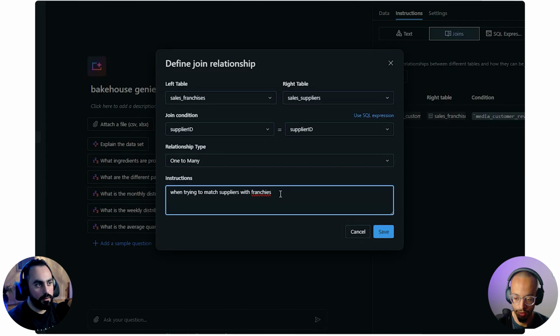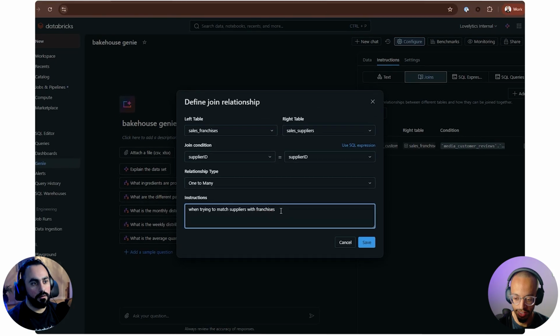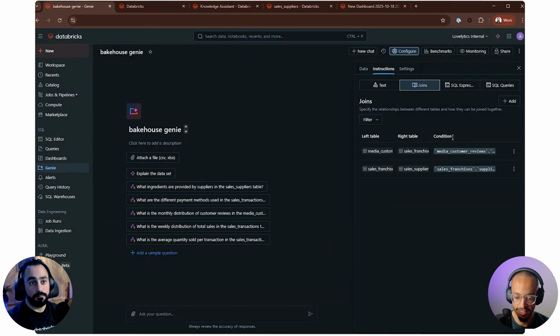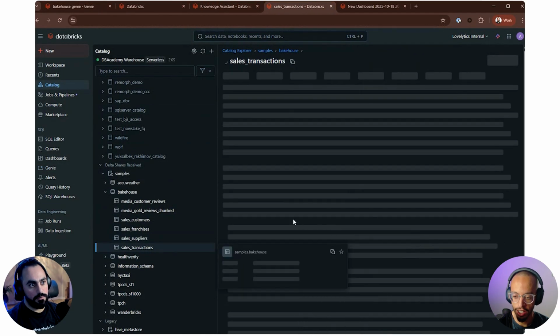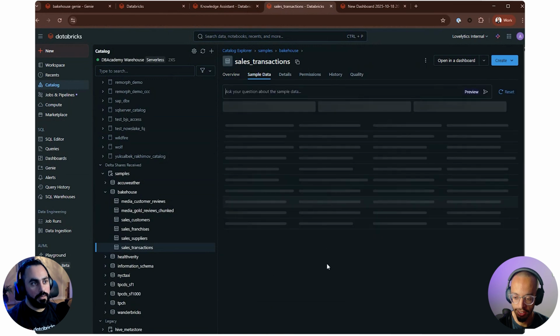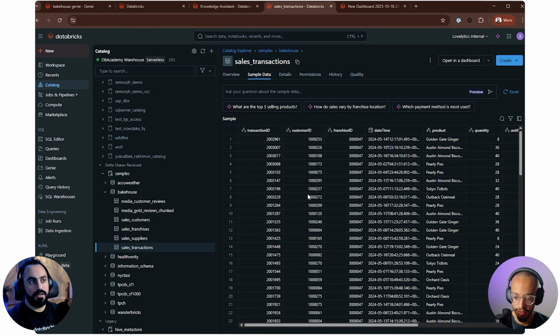I know I'm butchering spelling here every time, but anyways. All right, the most important one, in my opinion, is going to be the transactions. Transactions with customers. Yes, because it has a customer ID, it has a franchise ID. I don't think it has anything else, right? So we can match it back to customer and franchise.